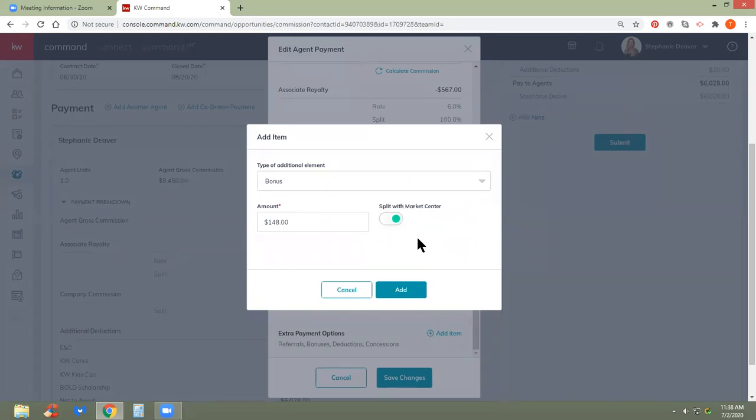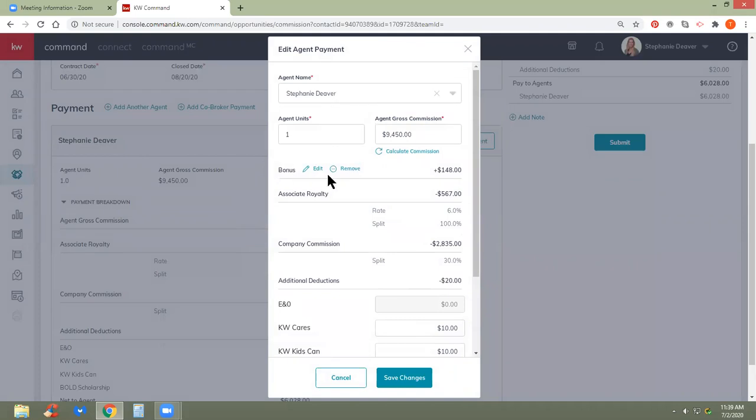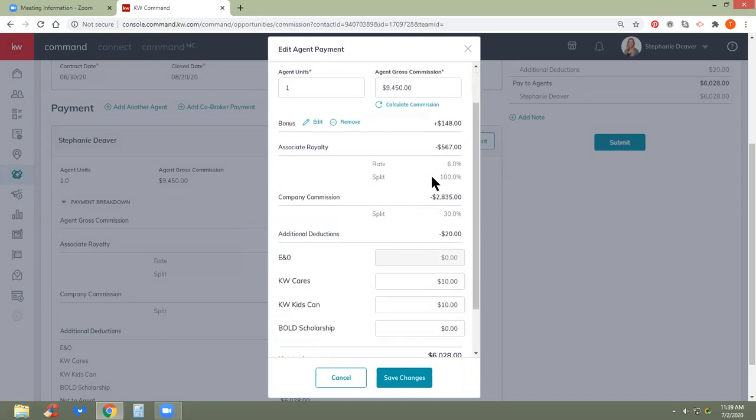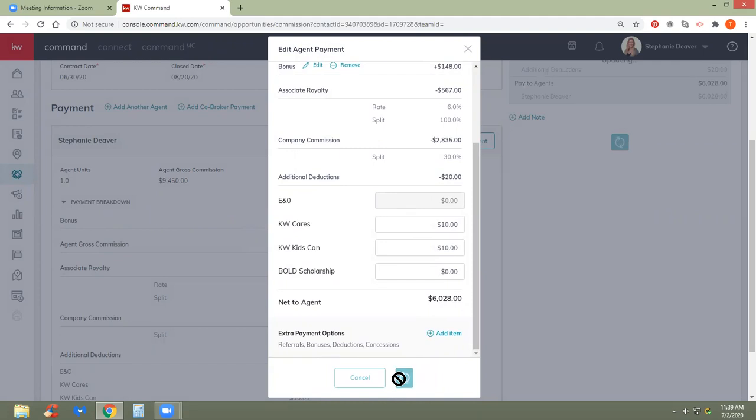That is how it's set up in the system, that those transaction fees are split within the market center. So check this box so that your commission is accurate to what it's going to be on our end. So go ahead and click add. Then you can see it has added this up here. If you need to edit it or remove it, you can do that right here. Then it's going to calculate your splits down from there. So I'm going to hit save changes.